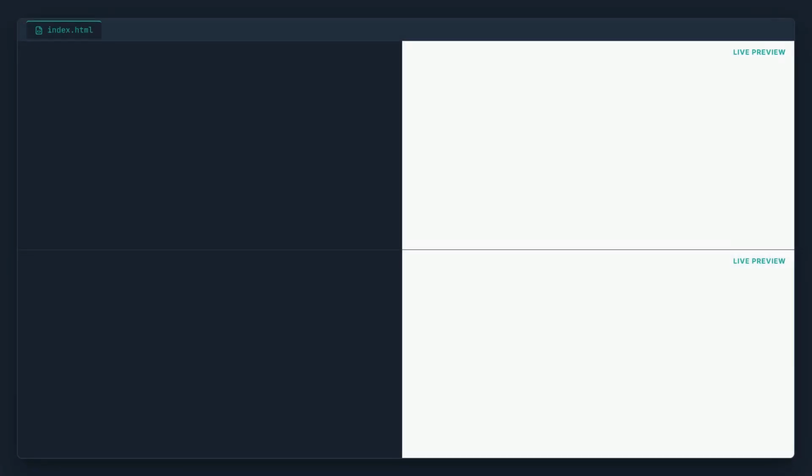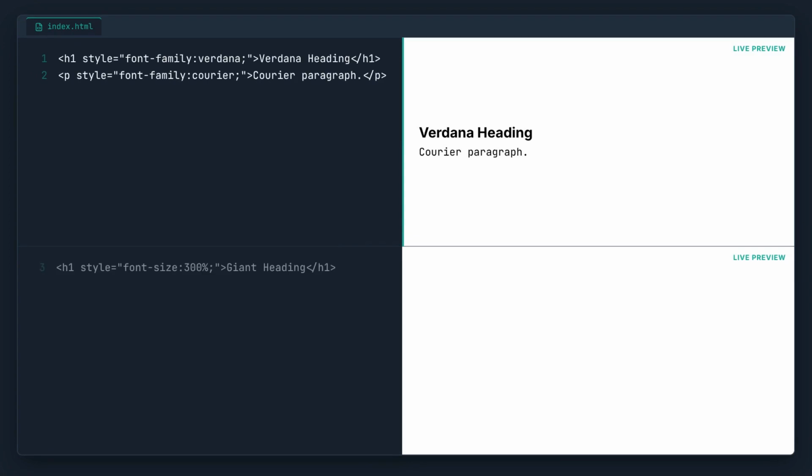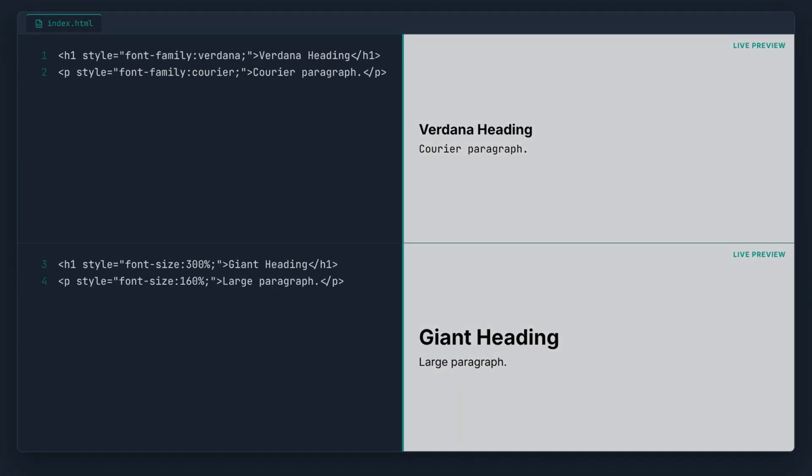Typography is just as important. The font family property defines which font to use, and font size lets us control how big or small that text appears. Let's see them in action. Using font family, we can switch a heading to Verdana and a paragraph to Courier for a unique look. Then, with font size, we can scale things up, like 300% for a bold heading.